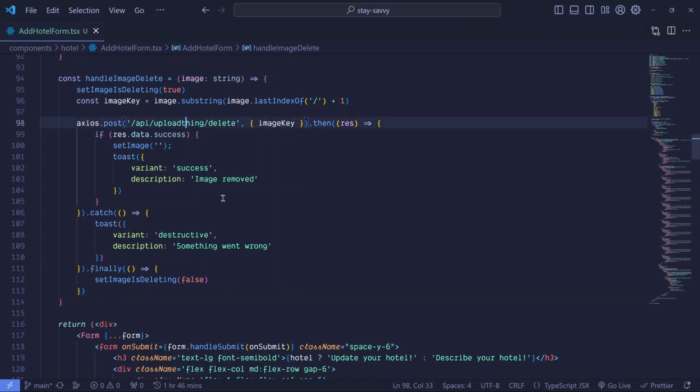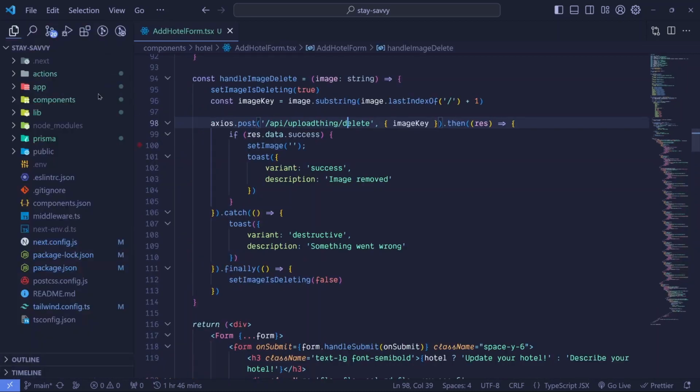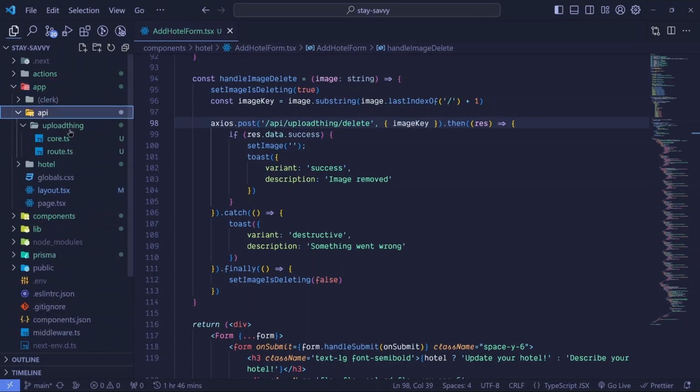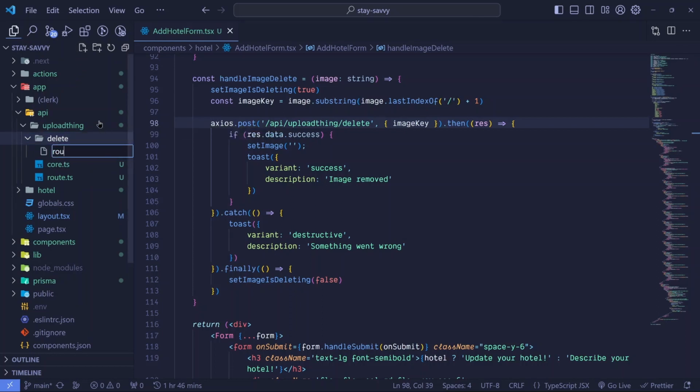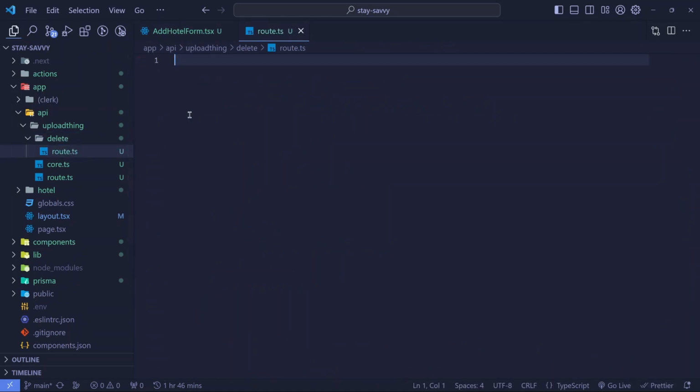Let's create this API. So we need to go to API slash uploadthing, then delete. So right here we'll go to app slash API, and at uploadthing here we'll add a new file, not a file but a folder called delete. At delete we add a new file called route.ts. Now here we will work with uploadthing to actually delete an image from uploadthing.